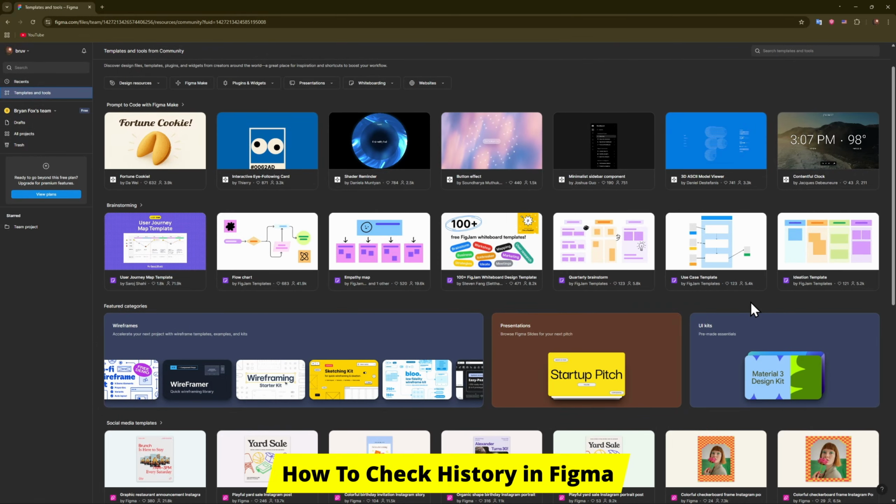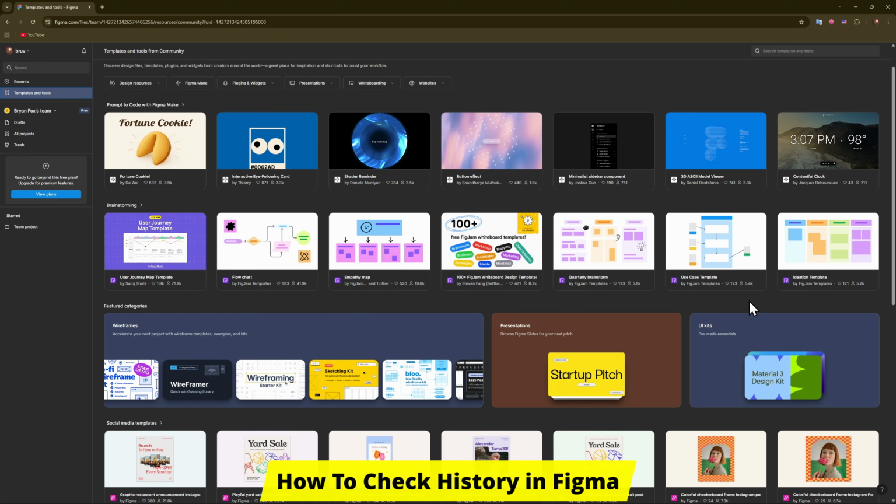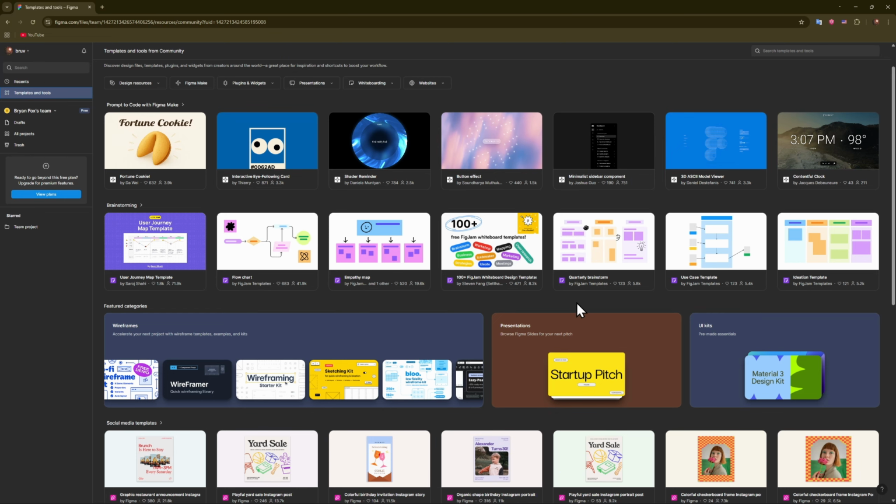In this very simple video I will show you how to check history in Figma. So basically what this means, history: when you work on certain projects, for example you're creating some new ones, adding stuff to them, or maybe importing projects from other services, the ones you work with, they will appear in the history, so you can view them more easily.